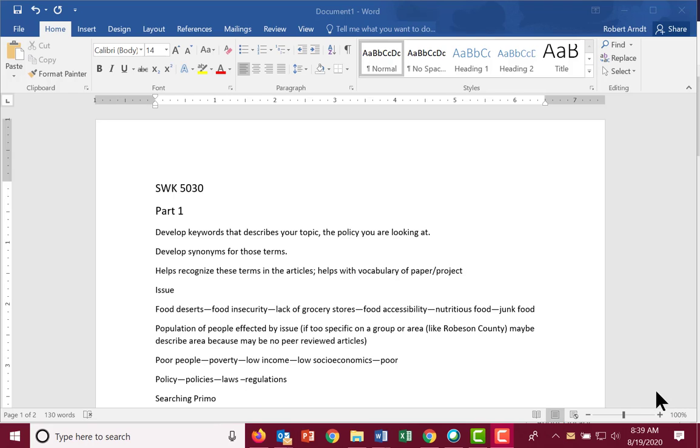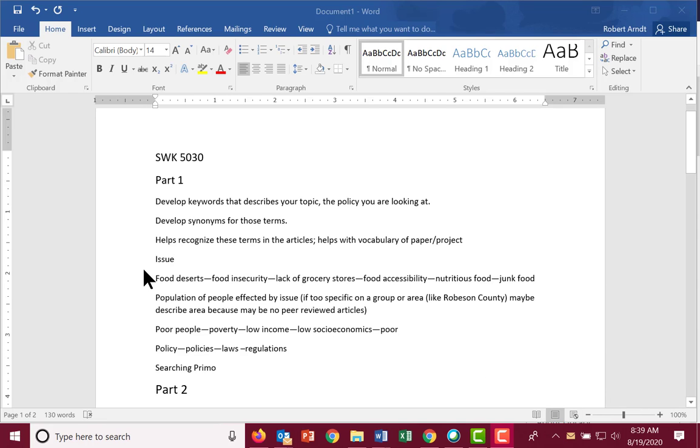And here, if you see my screen, I have the issue here, and say I'm doing my issue on food deserts. And first thing you think about are some synonyms that describe that problem. So like food insecurity, maybe a lack of grocery stores in an area, which affects food accessibility. And then sometimes there is accessible food in certain areas, but it's not nutritious food. So I put in nutritious food. If it's not nutritious, it is then junk food.